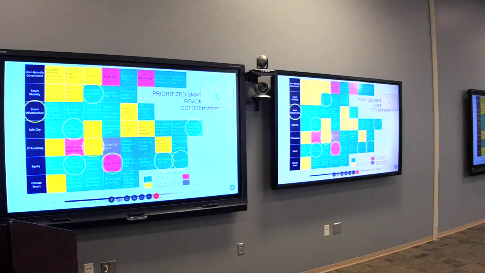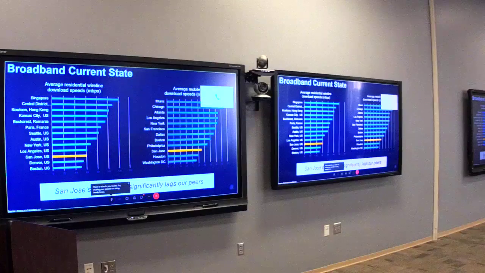And part of the realization we had when we came up with our digital inclusion and broadband strategy is we thought we were pretty awesome in terms of connectivity, and we were wrong. So when we actually looked at our assessments, we said we're in the bottom quartile of all big cities in the country. We're in the bottom quartile of cities in the world. And how is that possible when we have so much technology and so many rich companies in the area?